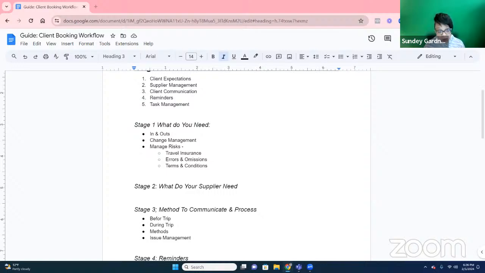Change management: how will you handle change? Do you understand the change that your supplier requires? What's their policy? Have you communicated that to your clients? Because you have a duty to communicate the terms of your suppliers to your clients as part of the approval process. So it's important that you do that as well.